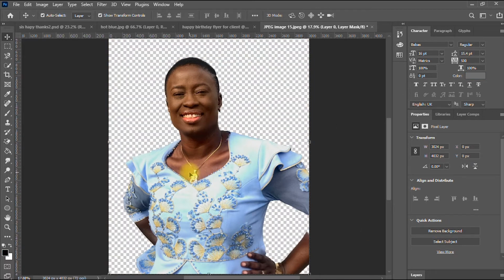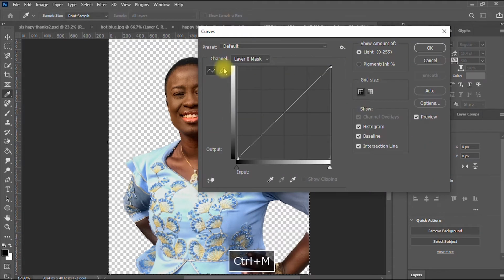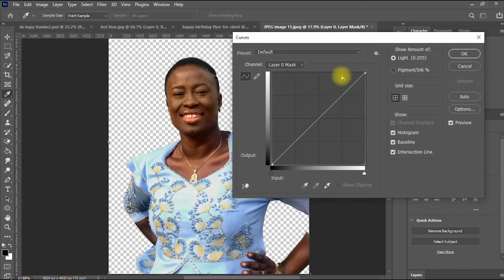All right, so we can also increase the brightness a bit by going to Ctrl M, and then you increase the brightness a bit.